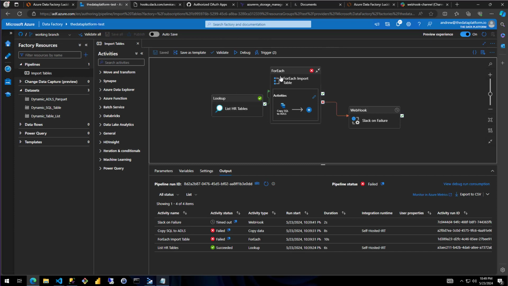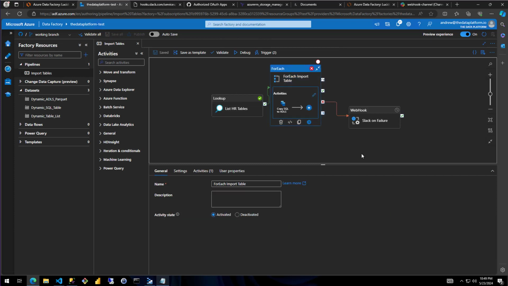So after we get that list, we're going to do a for each, and for each one of those tables, we're going to do a copy activity, where we copy that table and load it into our data lake. We're going to load it into the data lake as Parquet files.